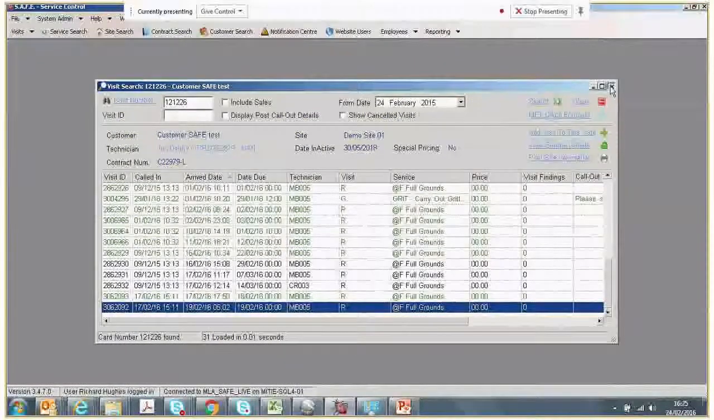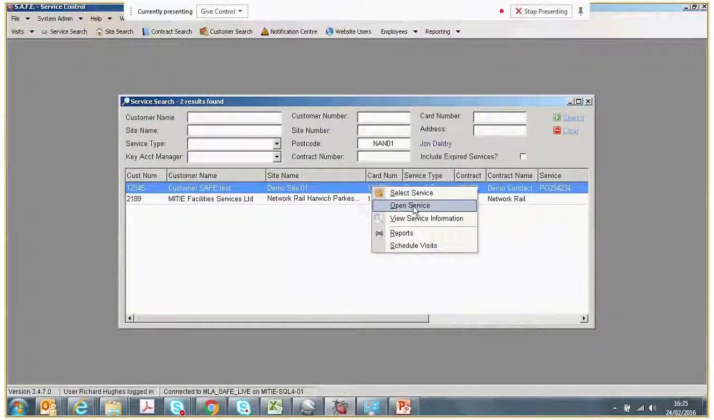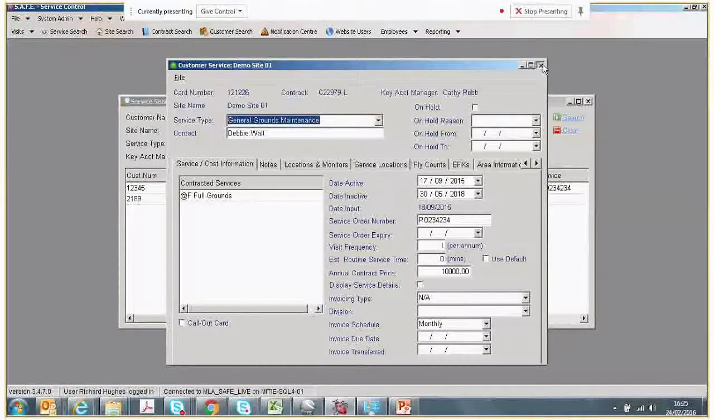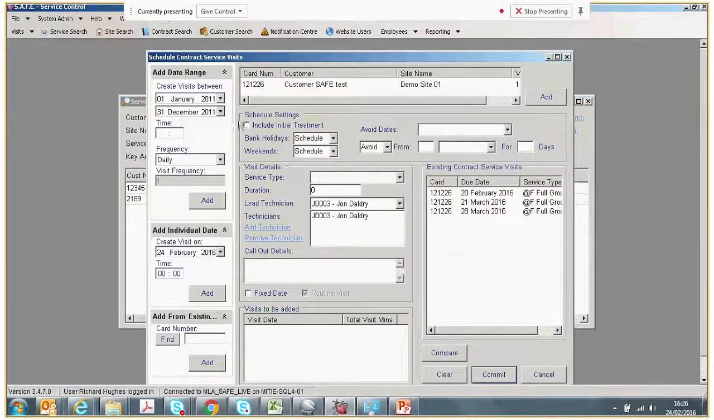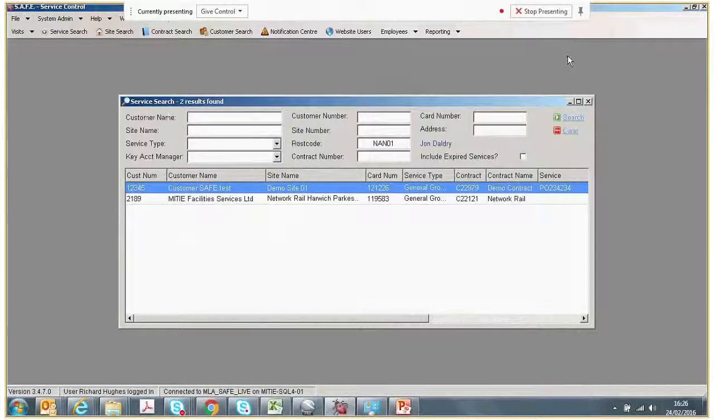We can also use the bulk scheduler, to schedule visits from the service card. Again, it's recommended John Daldry because we've made that association. So all those are quite useful features that are going to save you some time.